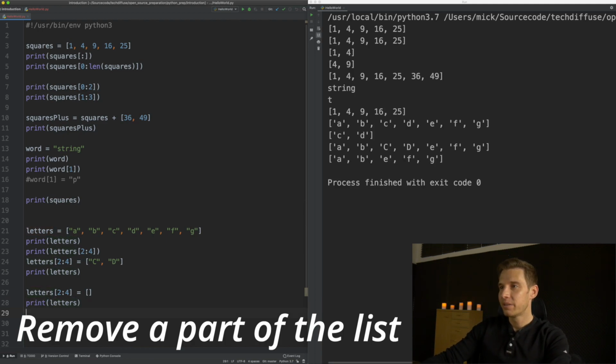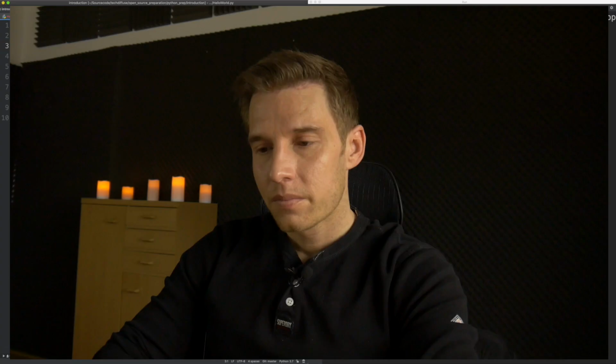So if I execute, there you go. The letters C, D we have reached with the slicing from 2 to 4 are now replaced with nothing. And replaced with nothing equals we deleted it. So also extremely easy to get rid of elements inside a list.